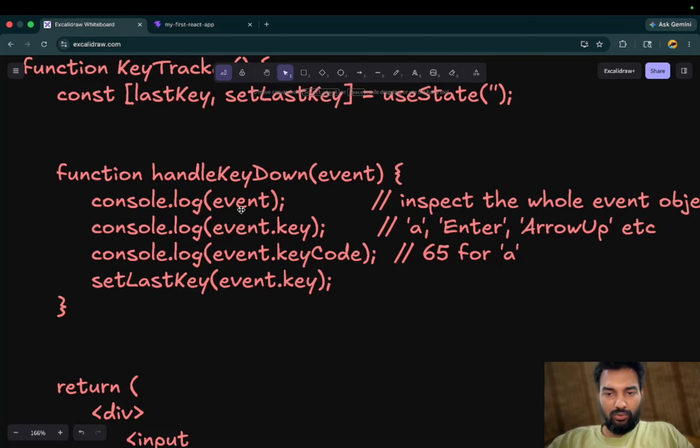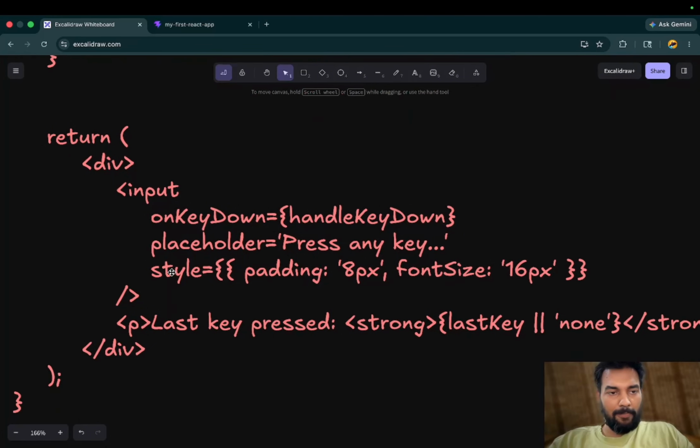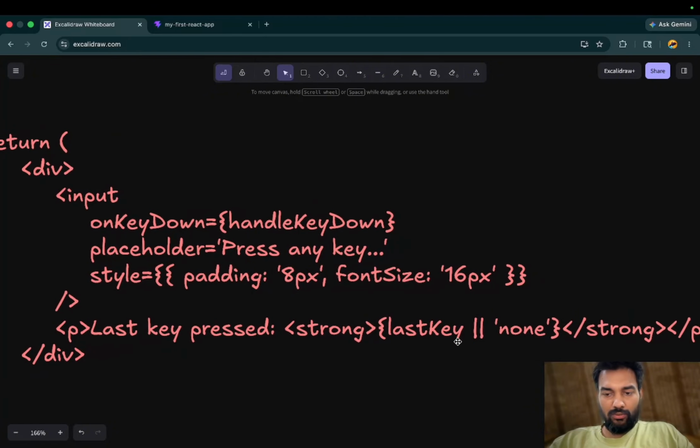We will just console that. We will print the event.key. We will print event.keyCode and event.key. We are setting it in the set last key. Now what is happening here in the return? We have an input field. We have a paragraph. So the paragraph is just to show the value, and this is the input field.